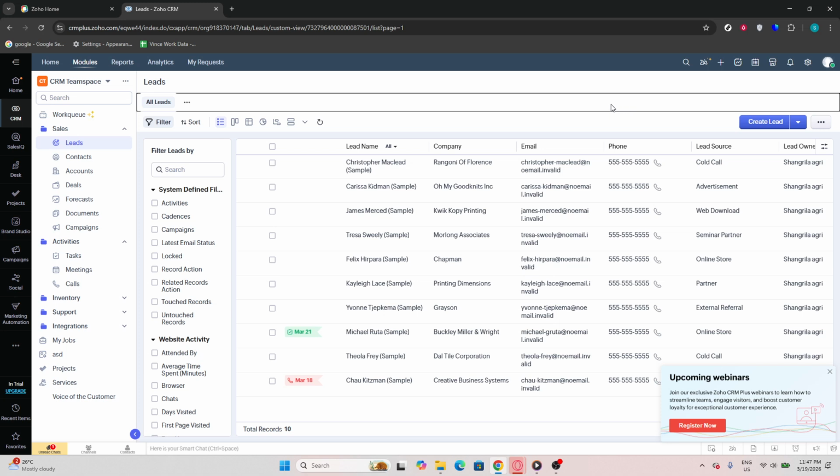Look for the section labeled Explore All Products. Once you locate it, click on it to access the various Zoho offerings. You should see a variety of products displayed on the screen.